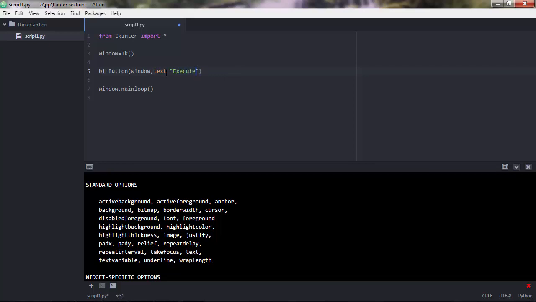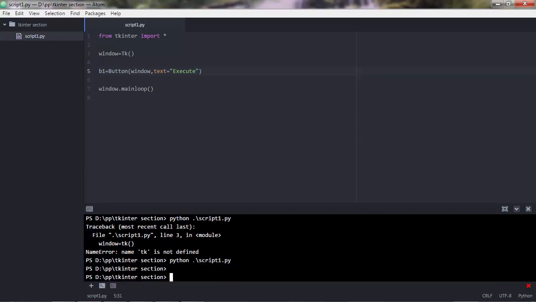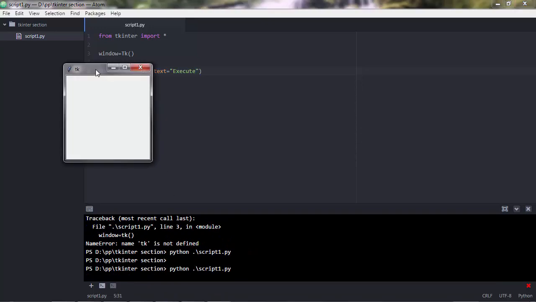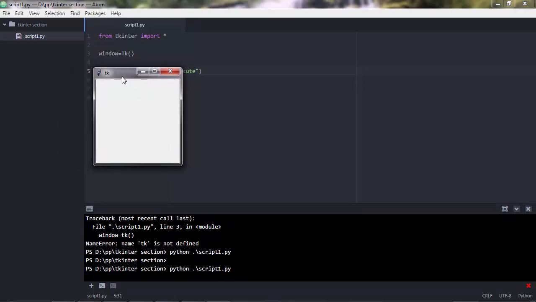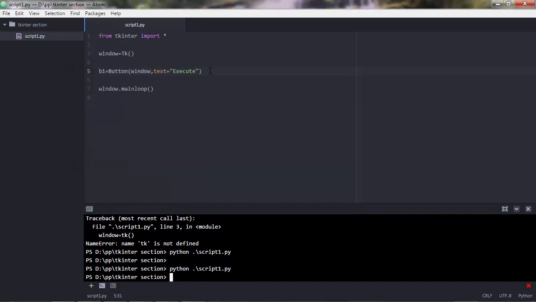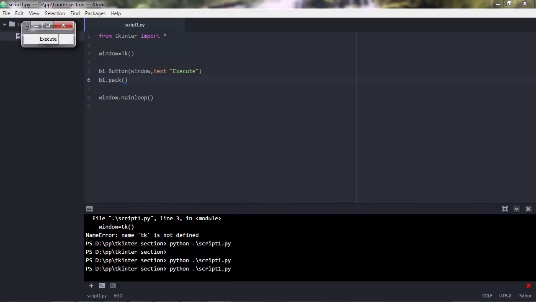So that is the text, the label that will be displayed over the button. Now if we try to execute this script now, you'll see that we don't have a button yet. And that's because we haven't specified where to put that button. To do that, you need to use the pack method, which is a widget method, and then execute again. And now you see the button.